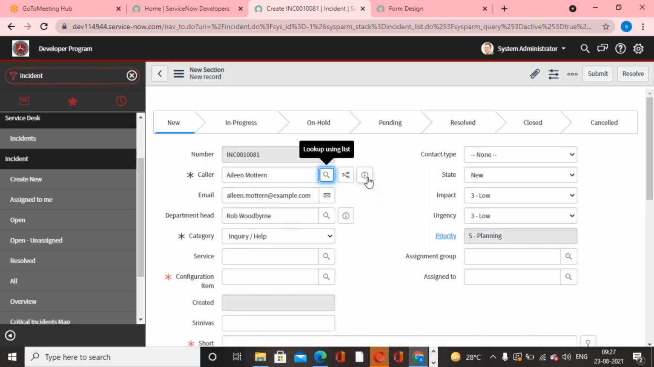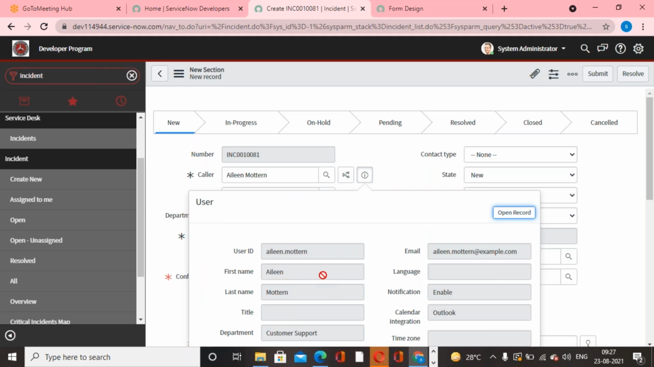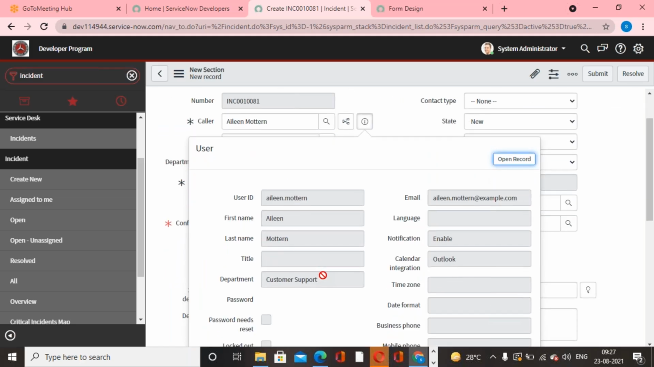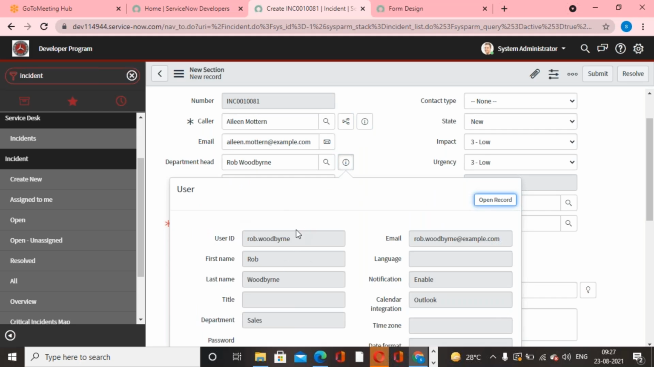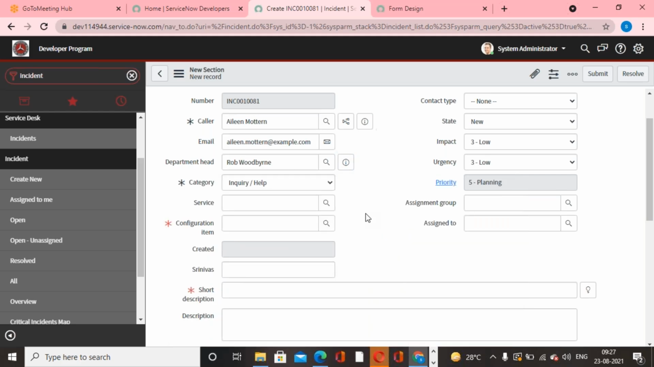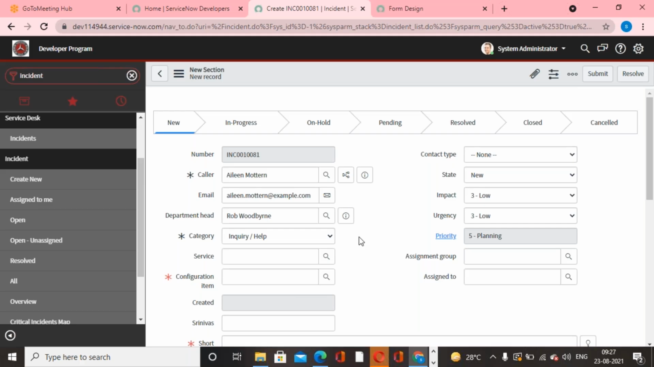First of all, you need to know, go to the preview icon of the user. This person belongs to which department? Customer support department. So who is the customer support department head? This is the department record. So Rob Woodbine is the departmental head of technical support. Okay, guys, this is called multi-level dot walking.